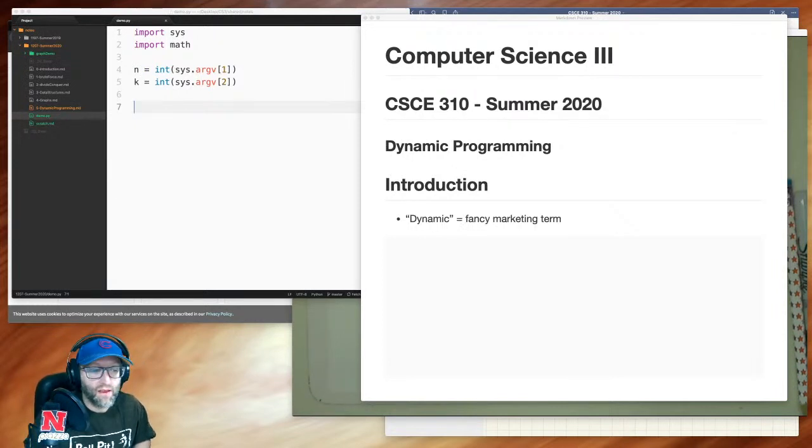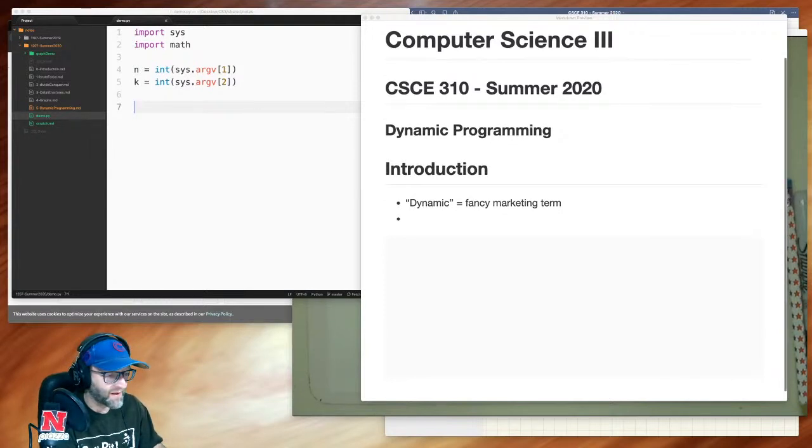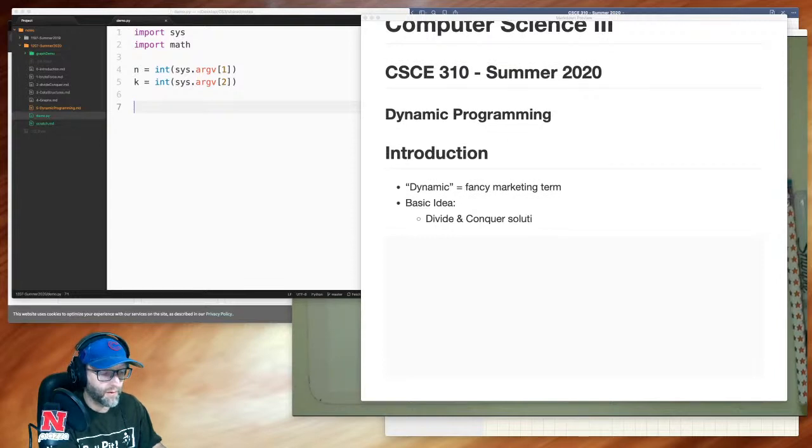I believe the guy that came up with the term, and the idea, was trying to sell his research and get funding for it, so he had to give it a fancy name to make it sound important. So there's really no meaning behind the term dynamic programming. The basic idea is nothing more than things that you're already familiar with. It's a divide and conquer approach to problem solving, right?